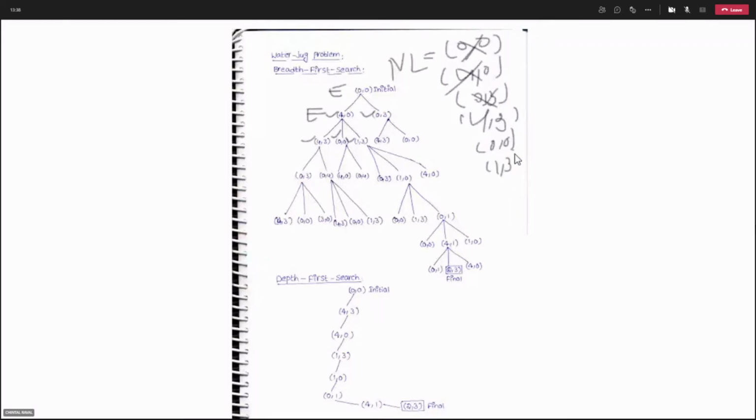Okay, so now remove 0, 3 and call it as E. Apply each and every rule. Applied. Not goal state. What you are going to do, add it to the node list. Add it, added. Okay. Now remove this one, 4, 3. So this is going to be removed. This is going to be called as E. So in this way your breadth first search algorithm will work.